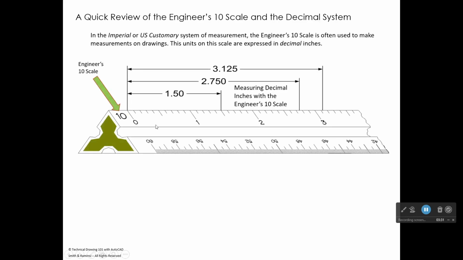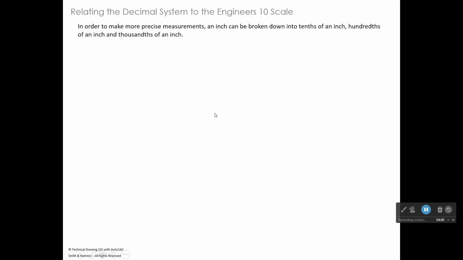And what I wanted to show you guys is a scale called the 10 scale. And we've looked at this before. This is called the engineer's 10 scale. This is a common scale in a mechanical engineer's office when they're designing machine parts and measuring things. And so what it gives you is inches broken into tenths of an inch. So if you go to 1 inch and you go 5 more of these marks, you're at 1.5 inches, 1 5/10 of an inch. So I'm going to go to the next slide.